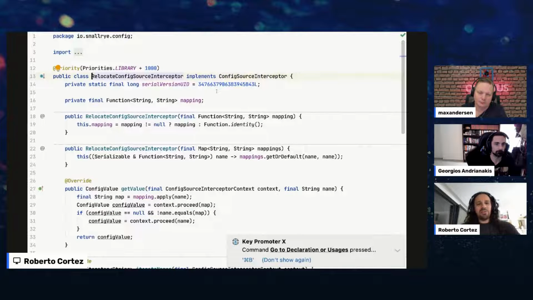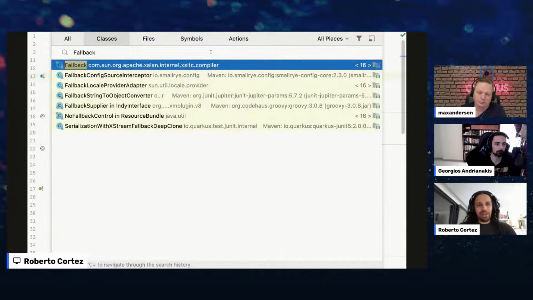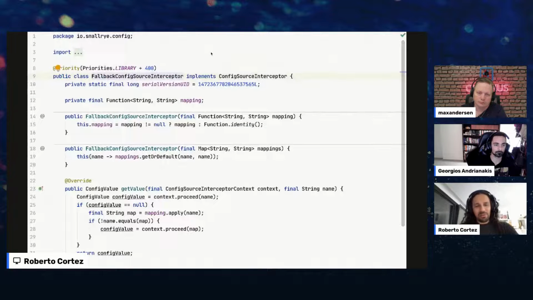Okay. So we have a bunch of interceptors that you can use out of the box. We have this relocate interceptor that does relocation of configurations. We have the fallback config source interceptor that does the opposite, which is to search for the value on a property, and if it doesn't find one, falls back to another one.